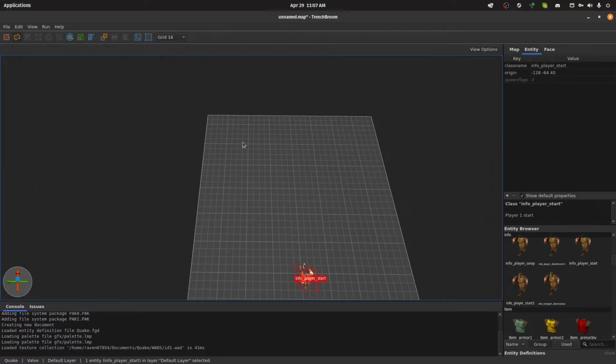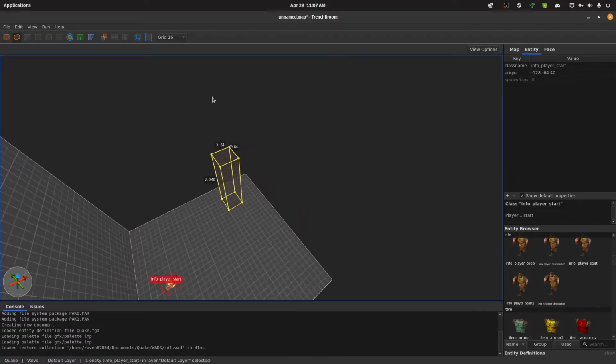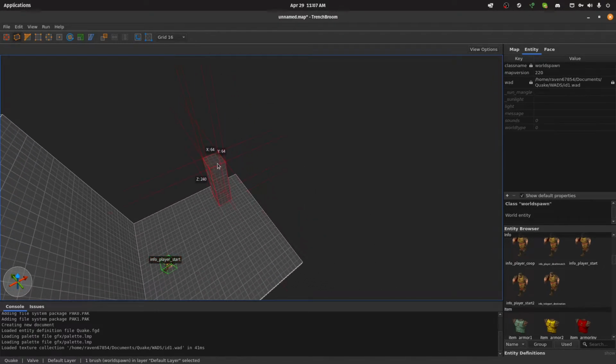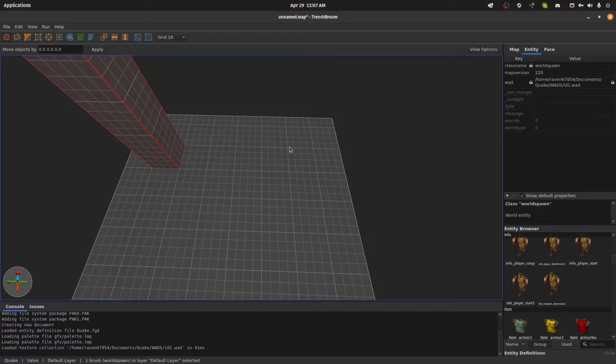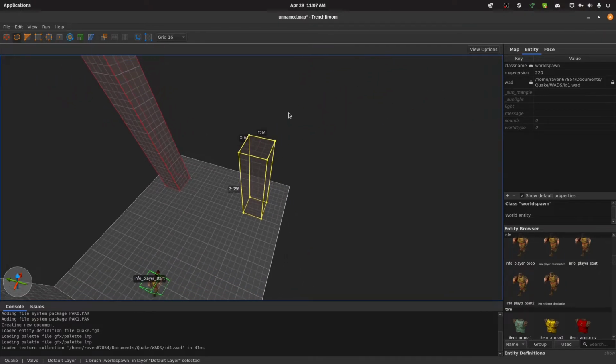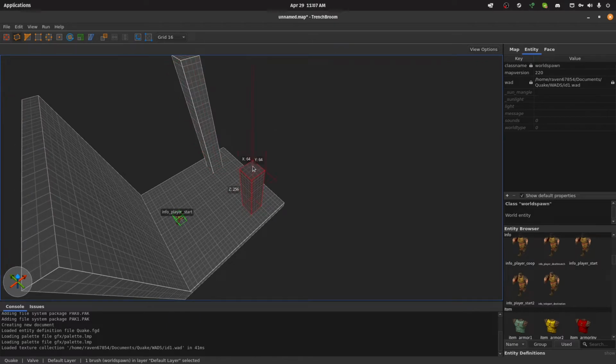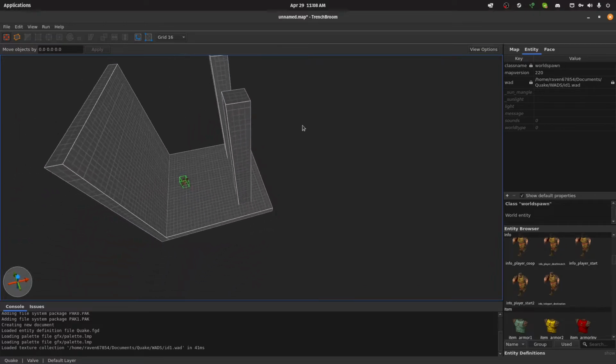We are going to hit B again, and I'm going to add in another lovely little brush. I'm going to hit enter to save that and then hit escape. I'm going to make this one 512 as well, so it matches. These are just some extra pillars, just to have a little bit of extra height variation, so we can have a little bit of shadowing and stuff like that.